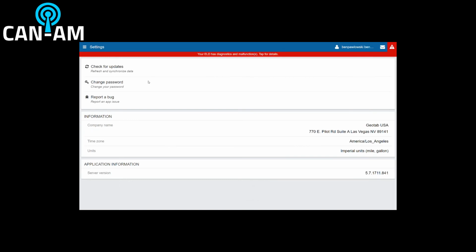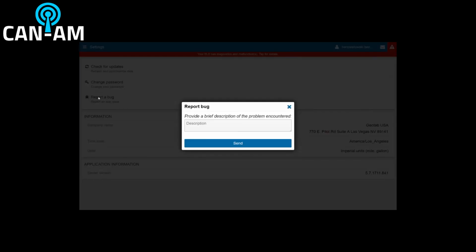Below that, you have change password, and then you have report a bug. If you do happen to see an error message in the Geotab Drive app, if something is not working the way that it should be, we cannot strongly recommend enough that you report a bug, because this goes straight to our developers.